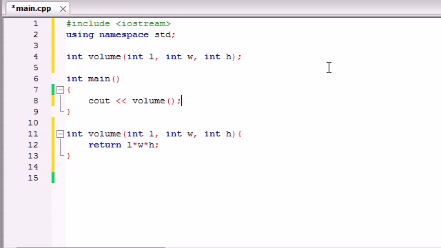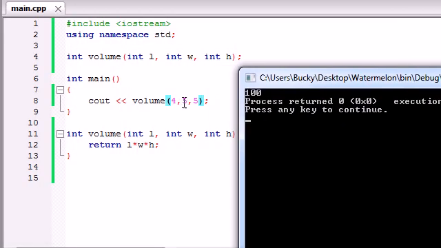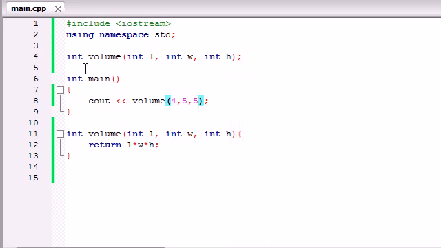Now we can call this function with cout, and the user can enter three values like 4, 5, and 5. This should print out 100, because 4 times 5 is 20, and 20 times 5 is 100. So the volume of this box is 100. So we have a regular function here with three parameters, and the user passes in those values and it calculates it perfectly.